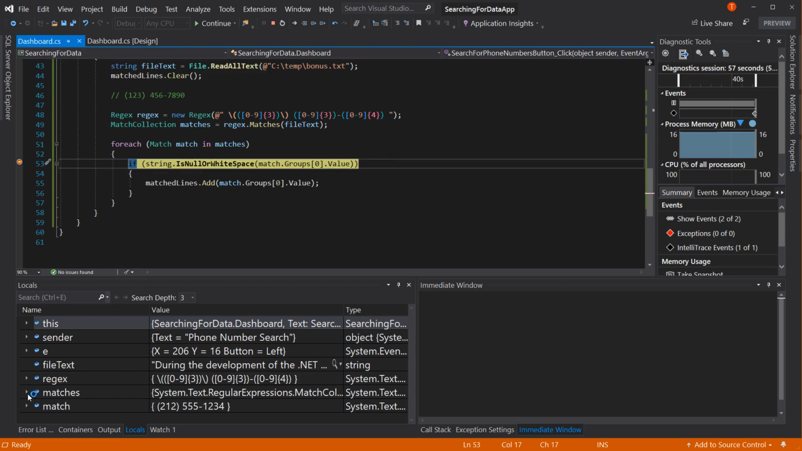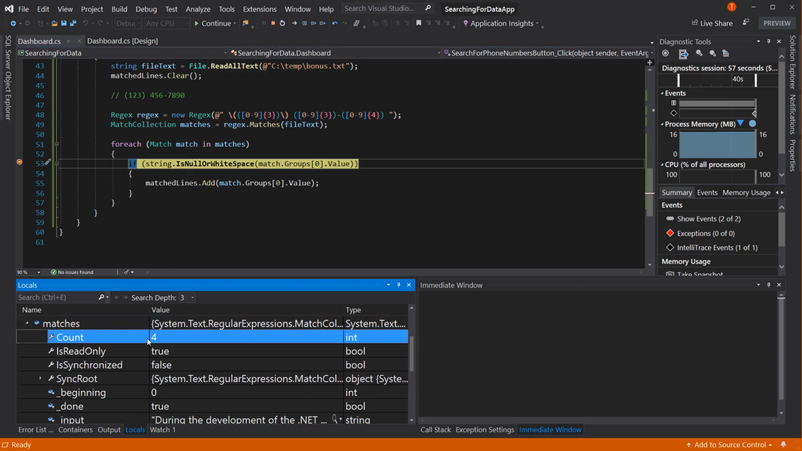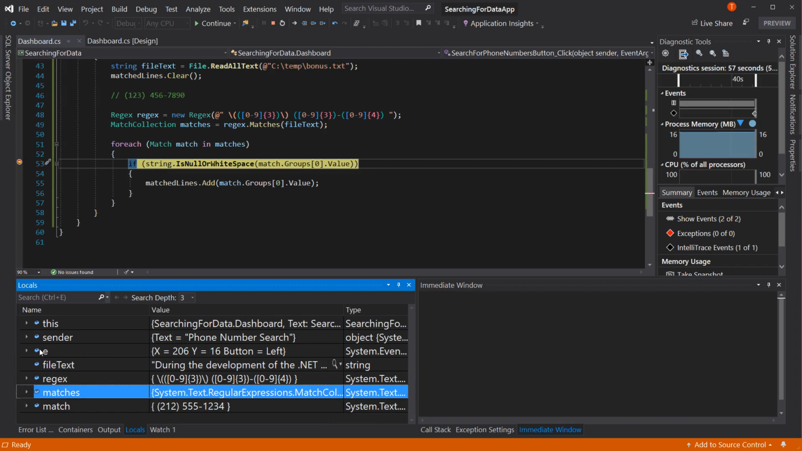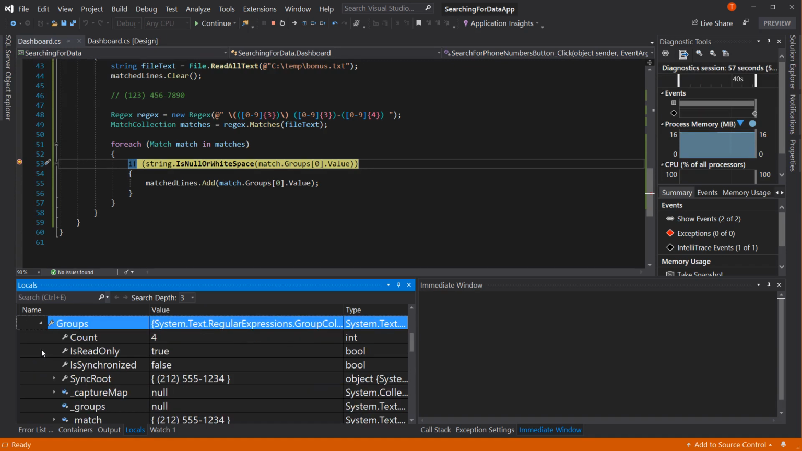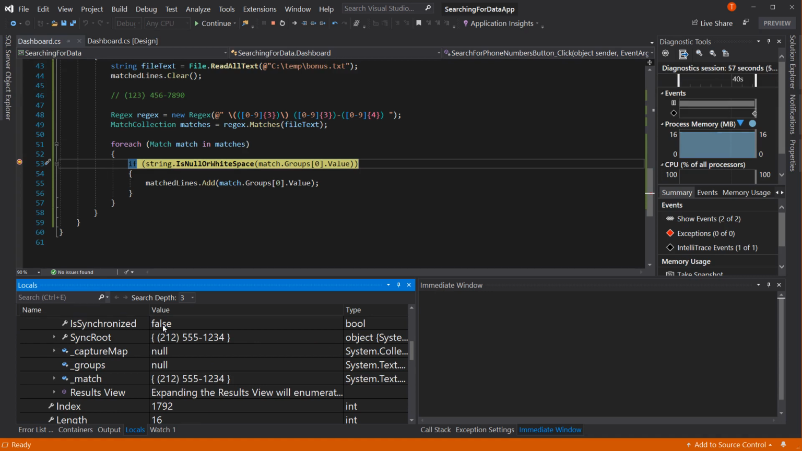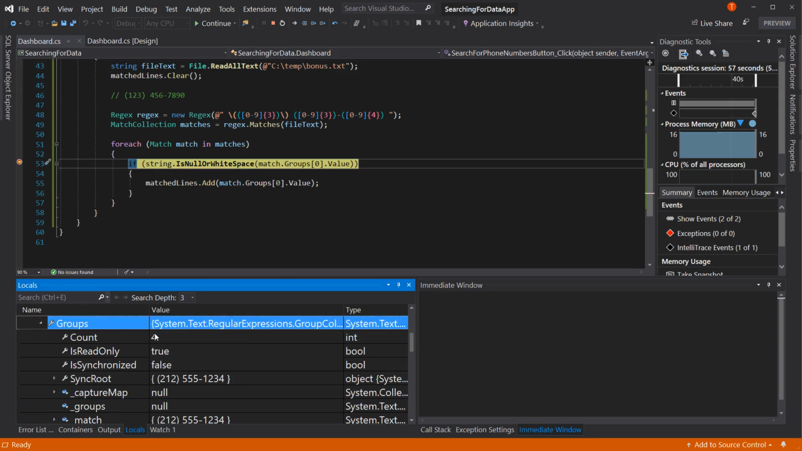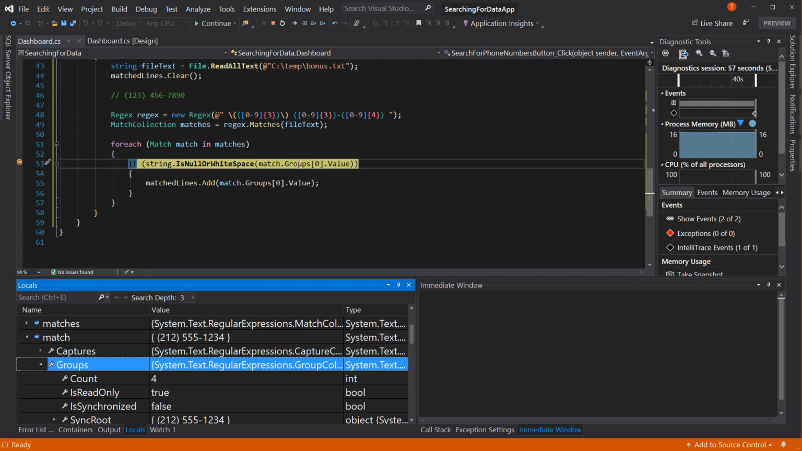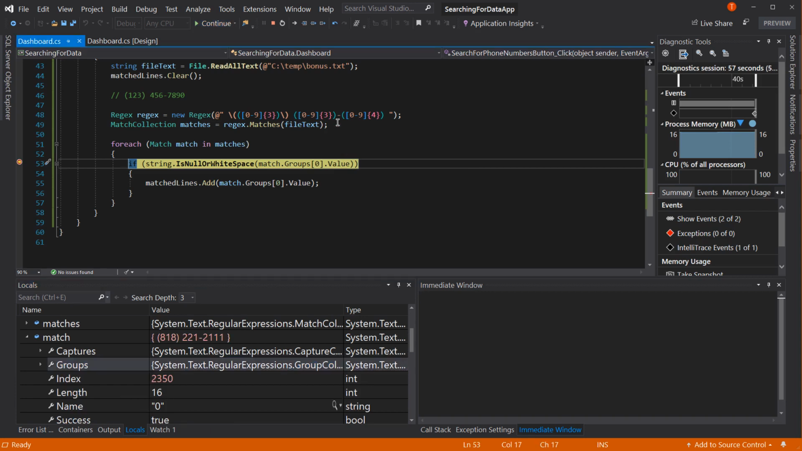And if we look at matches, I believe we can get a count. Yep, right here is 4. So you have 4 matches in our text file. And if we look at the groups, match.groups, the group count says it's 4. So match.groups, we're going to pull the first one out, which is that 212. And if we go again, now it's the 818. We go again, now it's a 404. And finally, it's the 998.